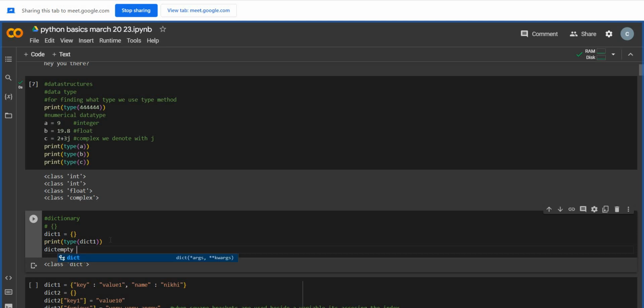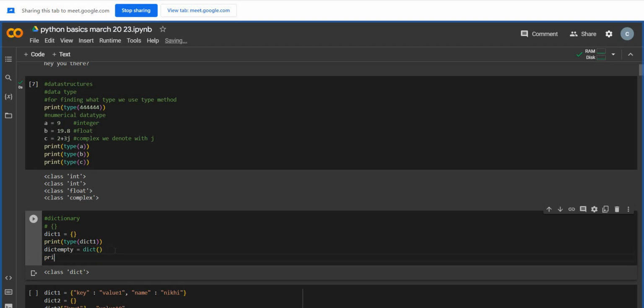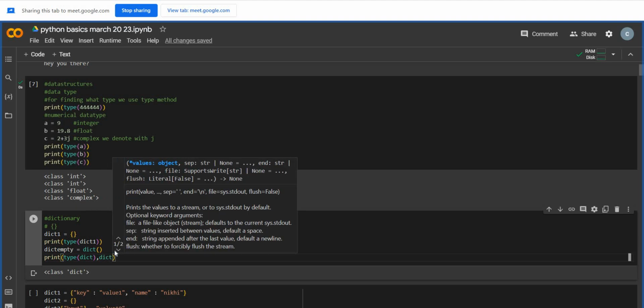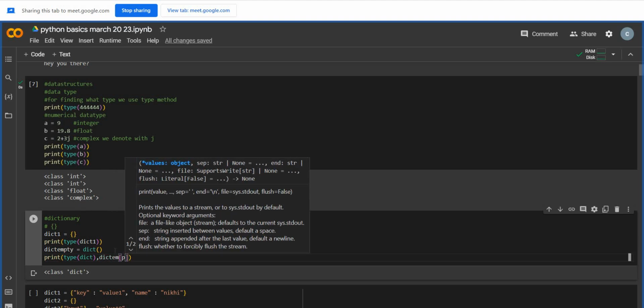empty. For creating an empty dictionary, I can use this method, dict() also. Print type of dictionary. I told you I will use the sep method here, comma. What is this? Dictionary empty.